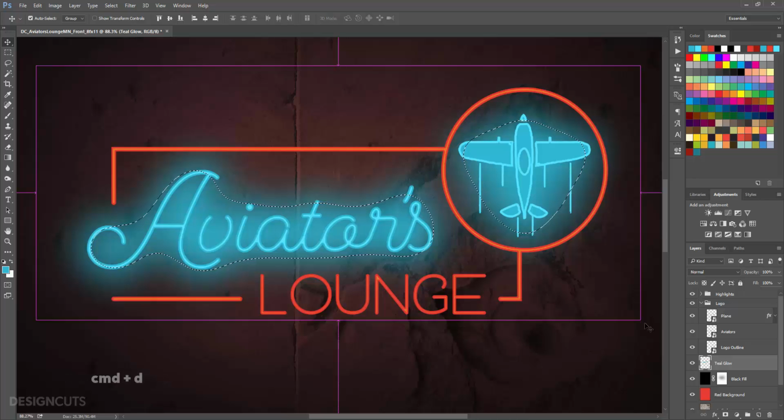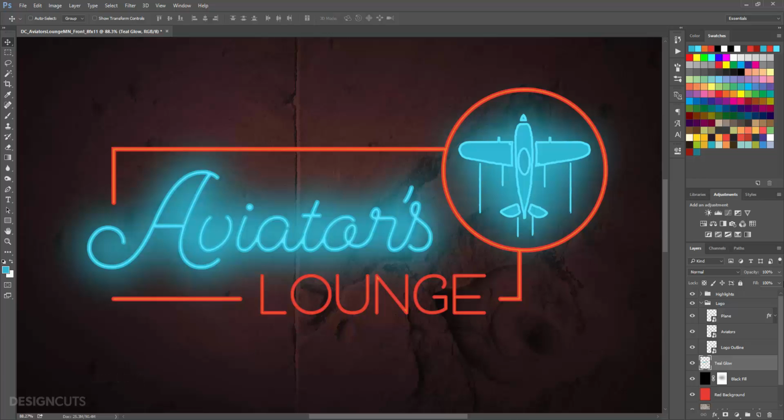Then press Command D to deselect. At the top of the Layers palette, change the opacity to 50%. Now click the Create a New Layer icon again. Name the new layer Red Glow.